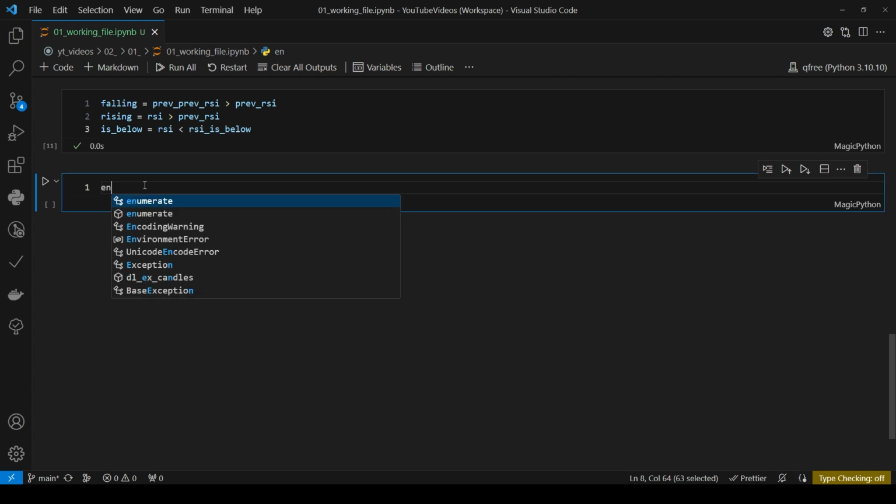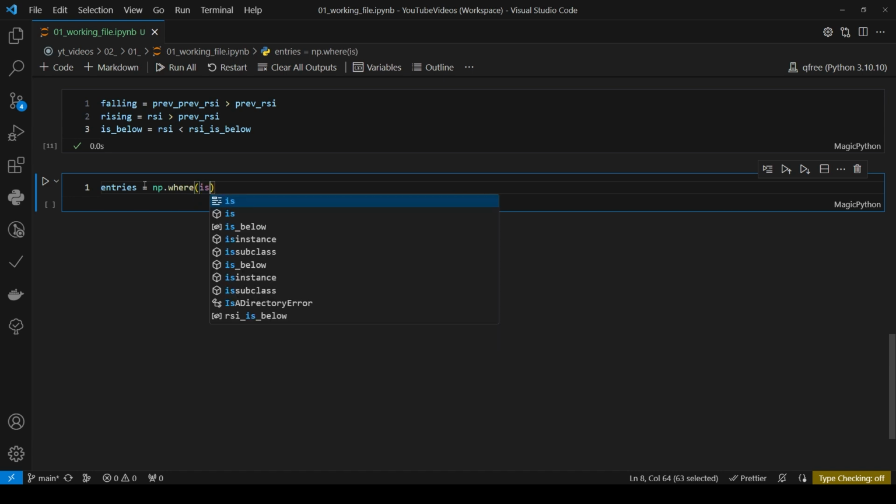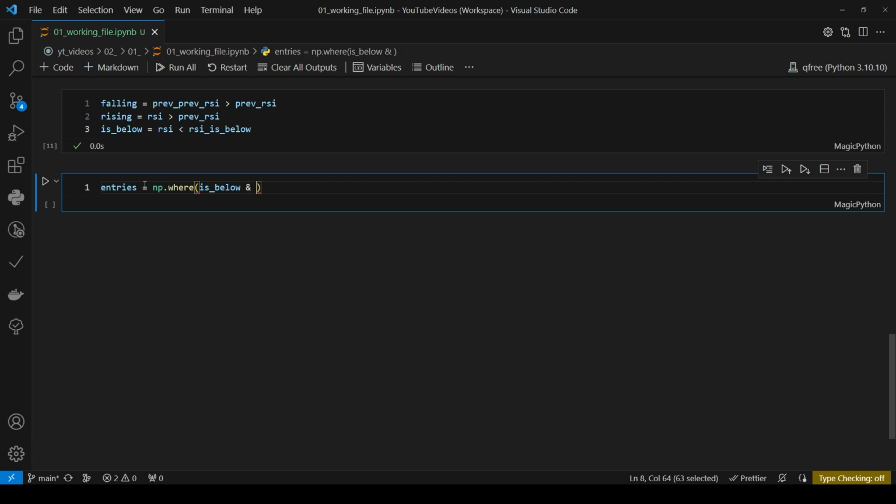And so for our entries, we're going to do np.where is below and falling and rising, because we need all of these things to happen. All right, we need to have the previous falling. We need to have the previous one to the current RSI rising, and then we also need to be below what we set for the RSI is below. And so we have all that, and you will see that we need to do. Wait, I don't even think.